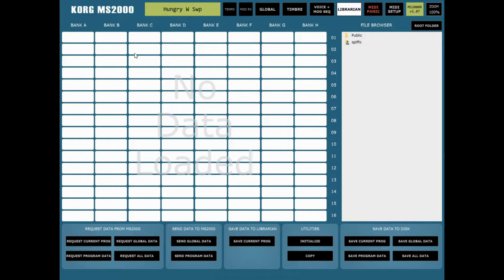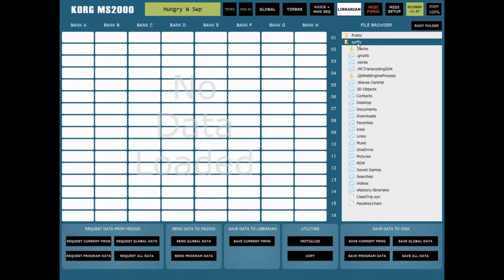We've got the Librarian function next. So this is the memory bank on the MS2000. We've got banks A to H and patches 1 to 16 down here, and we've got your file browser window over here. We'll come back to that in a sec, I think.